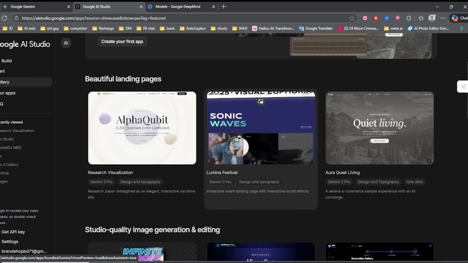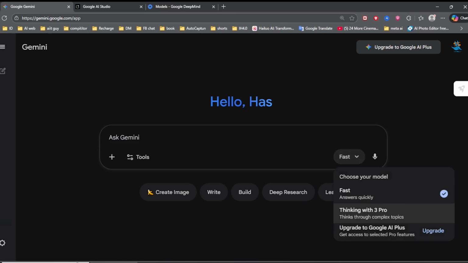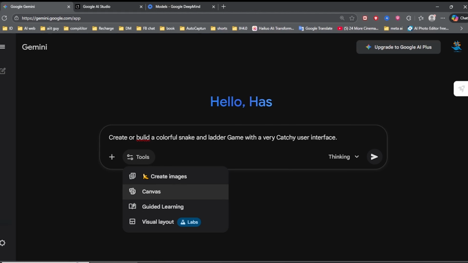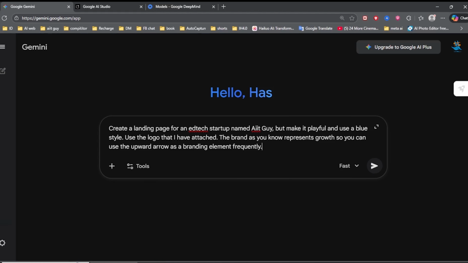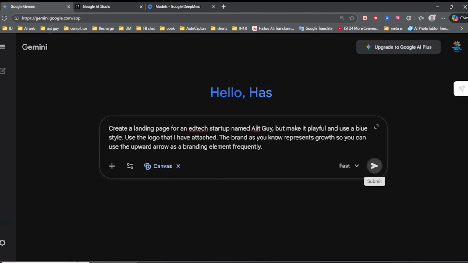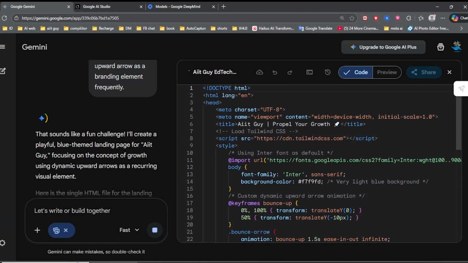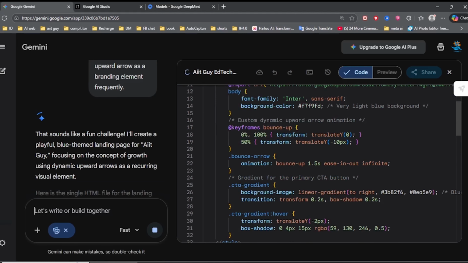After coming to the gemini.google.com site, select the Think with Gemini 3 Pro option from this first arrow section. By clicking on Tools, we must select the Canvas option. Here, you will write some prompts describing the category of website you want to create. After writing, click on Tools and select the Canvas. After selecting Canvas, click Submit. Look, the coding to create our website has already started for us. You can get website ideas simply by using one prompt, and you are even getting the code here.